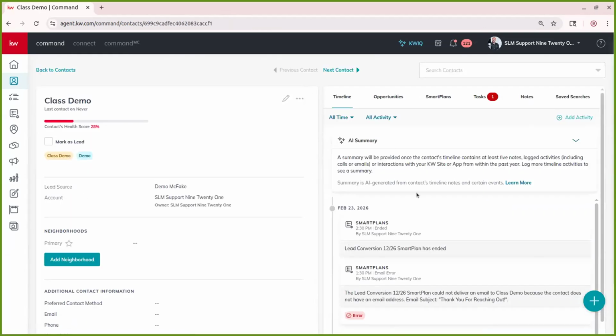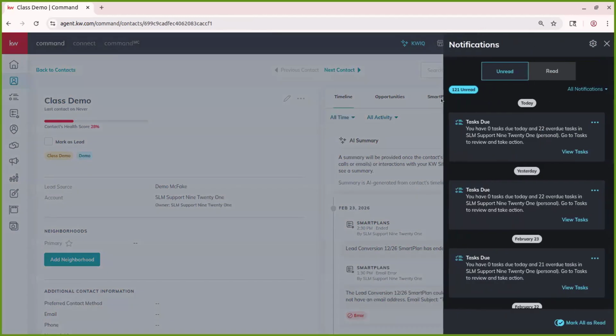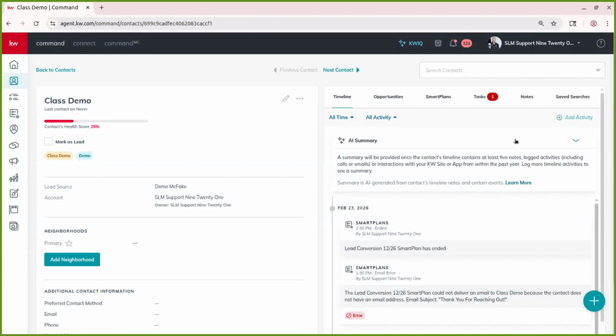You can go in, and you would see in their timeline when they signed up on your KW agent site. You'd see a notification under this notification bell up here as well that someone created an account under your site. So you would be able to go in and see those. You'd see if they were recently active on your site in the timeline activities right here.